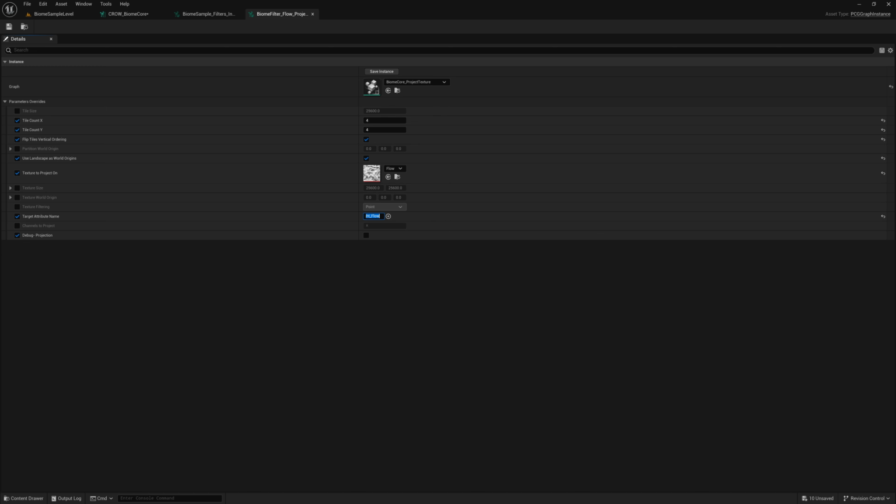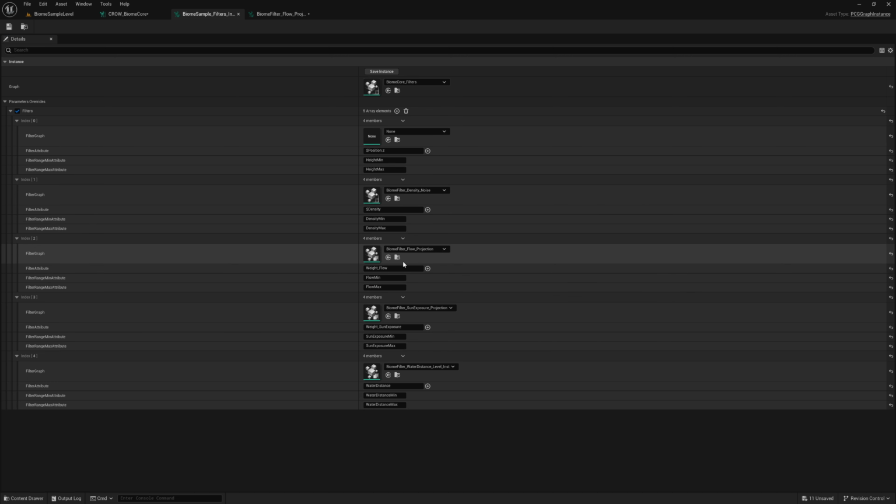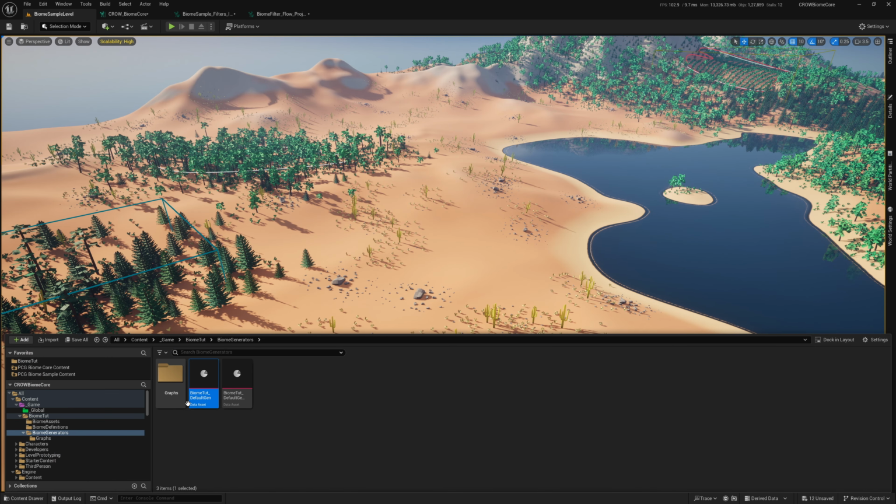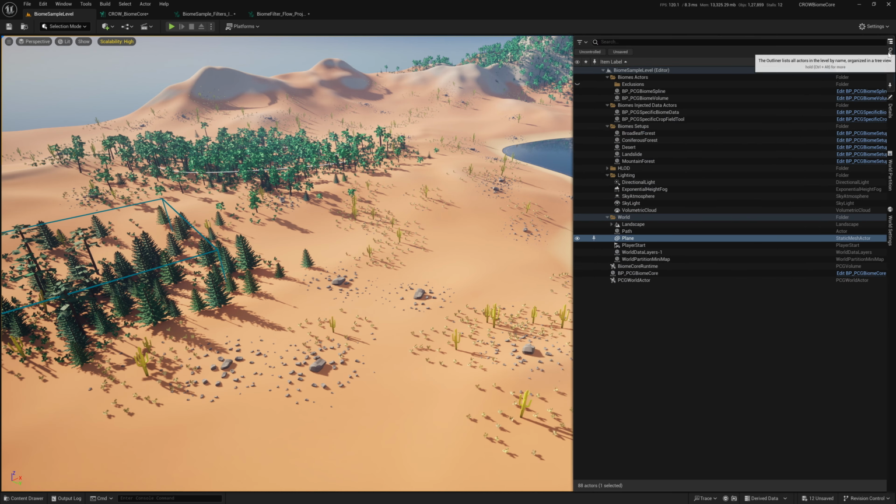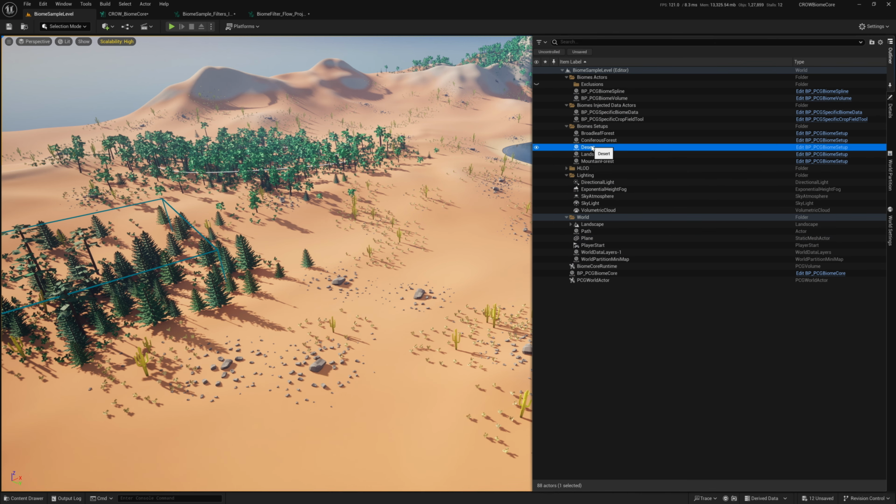Then you need to mention which attribute it's going to target. In our case, it's weight flow, and we mention that same exact attribute here, and then a minimum and maximum value to actually control that filter. Those minimum and maximum values are controlled in our biome asset.